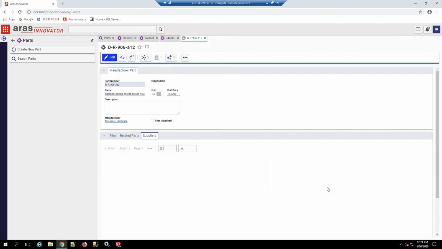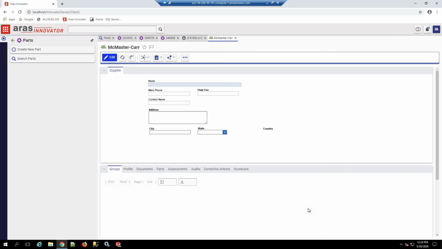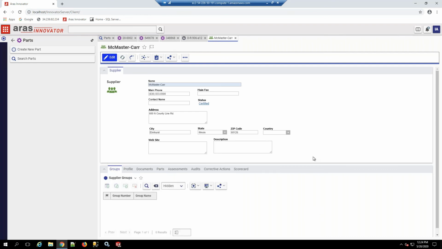And if I look at the suppliers, we'll notice that we can get this from Interstate Supplies. Well, that's a problem. But we can also get it from McMaster-Carr. And they are, in fact, a valid, certified, active supplier. And so that works. I can now use that part in there. Let me just show you a couple things that we have about McMaster-Carr that's kind of interesting.